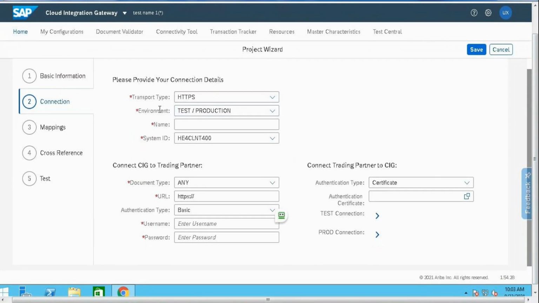Transport type, HTTPS, environment. You want to connect it with a test environment or a production environment, or test and production both. Okay. So you can select anything in this one. You can name it, so test system, something like that, and this is your system ID. Okay. This is a system ID from your side.